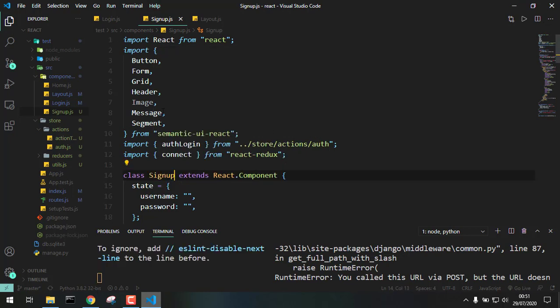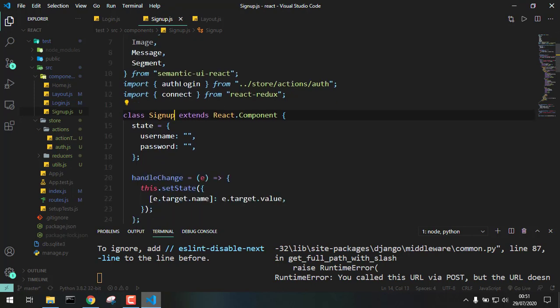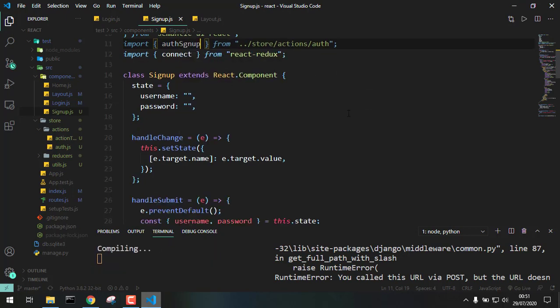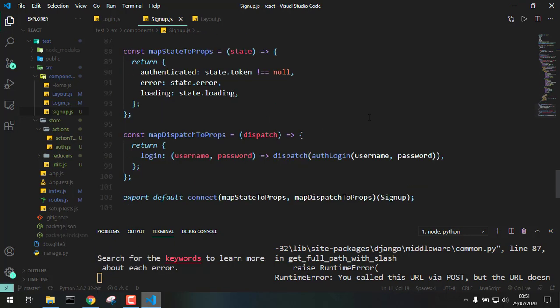Signup. So we have auth login. We can import auth signup as well, and we have it connected to our application, and we can call this method here, signup, which takes in the username, password one, and email.